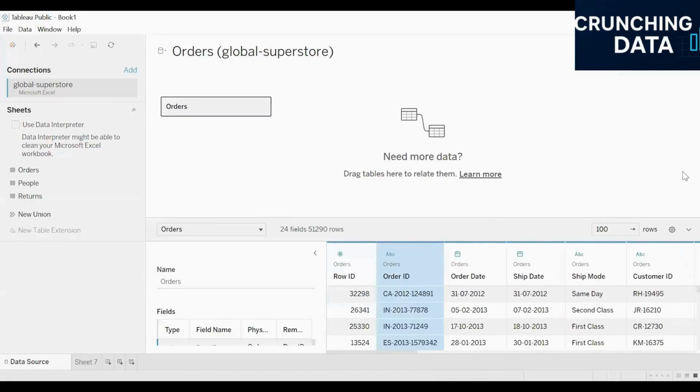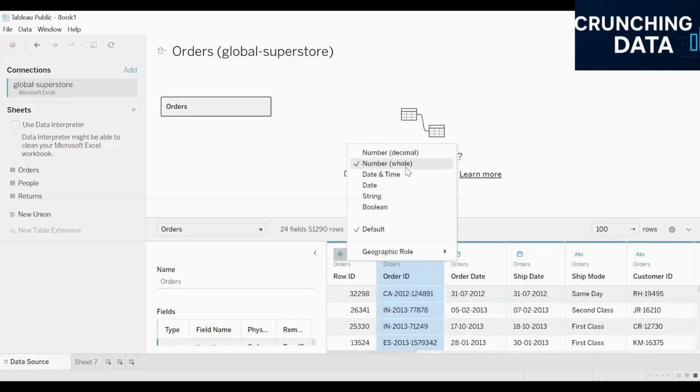Now say that you have a different column apart from these. Let's say I'm having this row ID. If you don't want to do any kind of aggregate measures on top of this row ID, and if you don't think that it is needed as a numerical value, let's say you want to convert it into a string. For that, you can just click on this symbol, and instead of this number (whole) or whatever data type it is showing for that particular column, you can choose the string option.